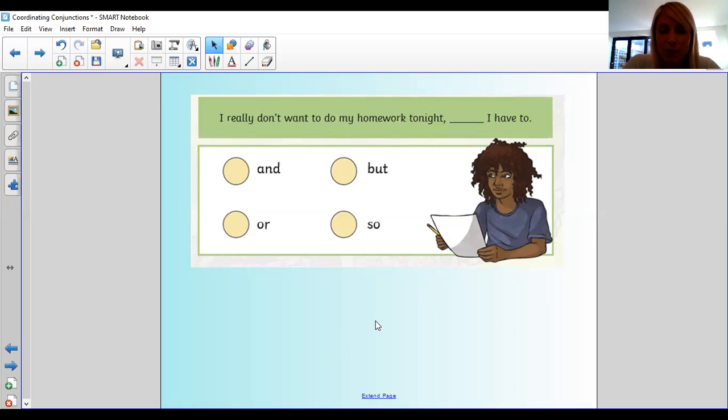I really don't want to do my homework tonight and I have to. I really don't want to do my homework tonight, but I have to. I really don't want to do my homework tonight or I have to. I really don't want to do my homework tonight, so I have to. So out of those four sentences, which one sounded the best and which one sounded correct to you? I'll just give you a moment to think there.